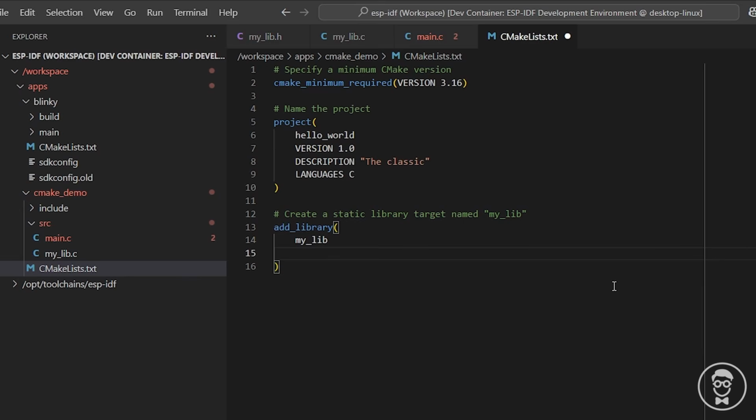There are others, but for our purposes, we're going to be creating a static library. We're going to denote this library as static, which means it should be built into the final program rather than a dynamic library, which is loaded in at runtime. We will then tell CMake where to find the source code for this target. In this case, it's going to find it in source mylib.c.